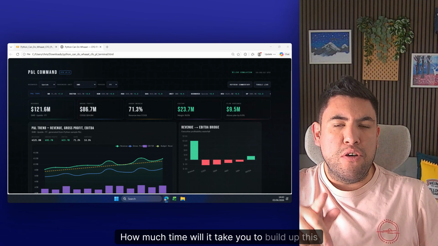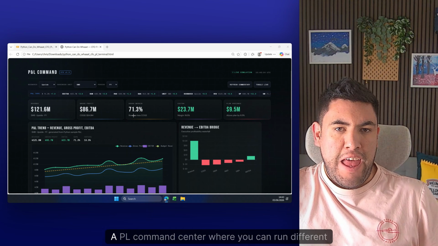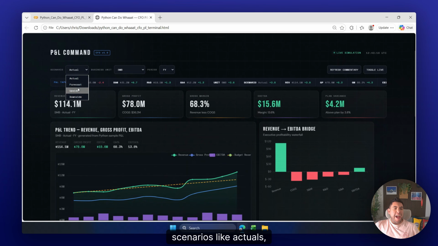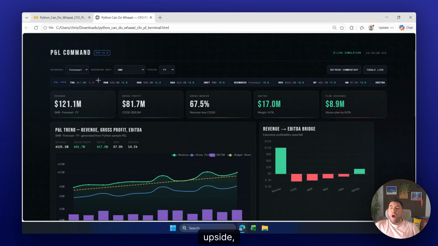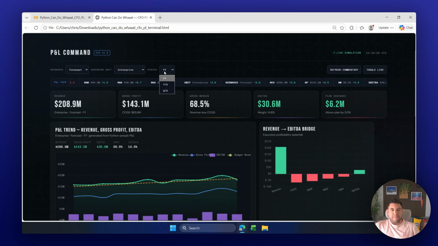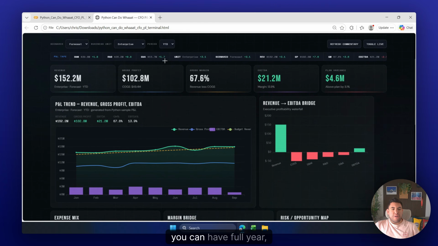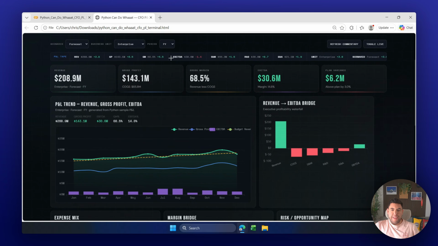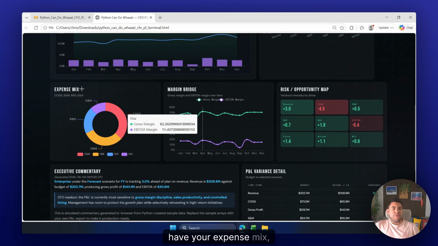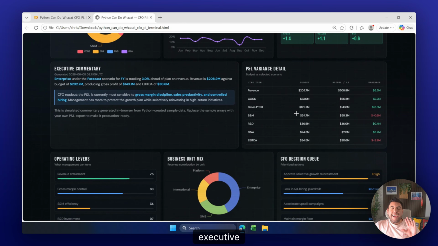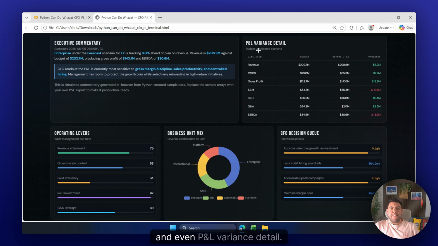How much time will it take you to build up this dashboard? A P&L Command Center where you can run different scenarios like actuals, forecasts, upside, and also to filter within different business units. And not just that, you can have full year, year to date, quarter to date, etc. And even have your expense mix, margin bridge, risk opportunity maps, executive commentary, and even variance detail.